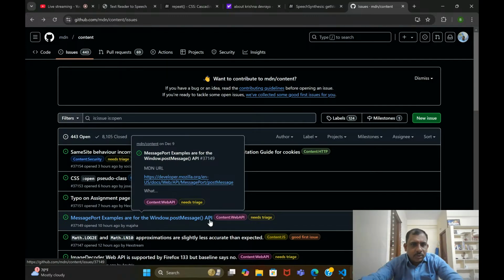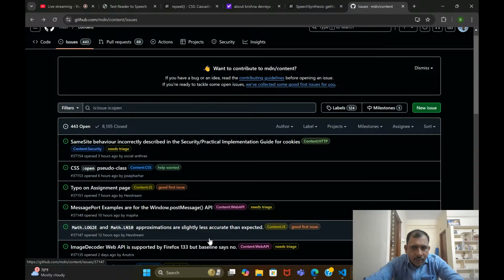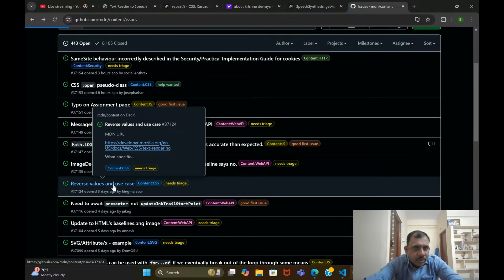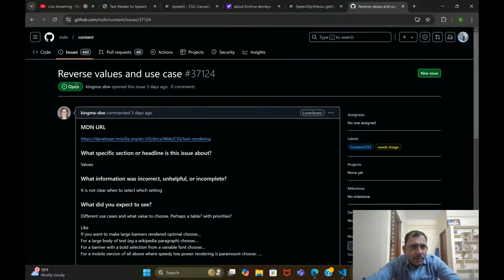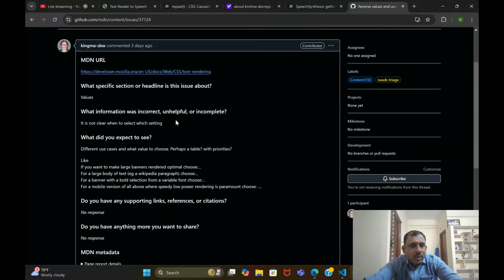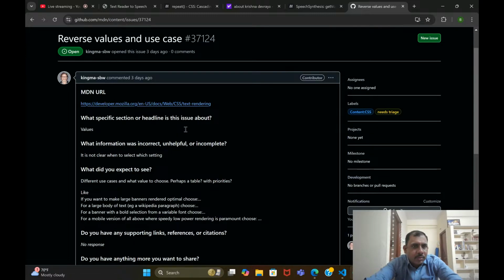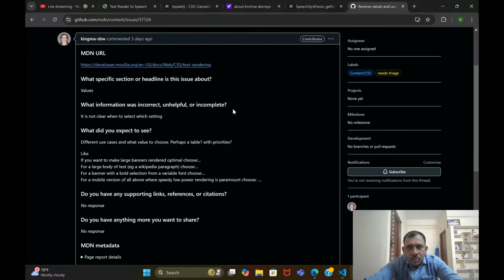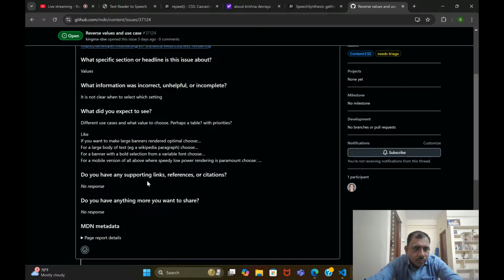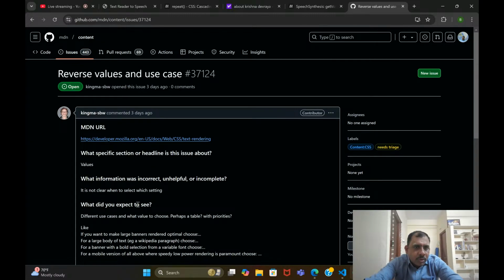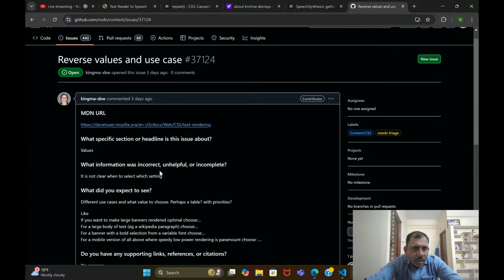Pick the issues, clearly labeled here. Pick this, see whether it is still open. See, open, 3 days ago. You can read and you can fix it. Okay, this is how you can do open source contribution. This is one by one. You can read properly how we have to contribute.